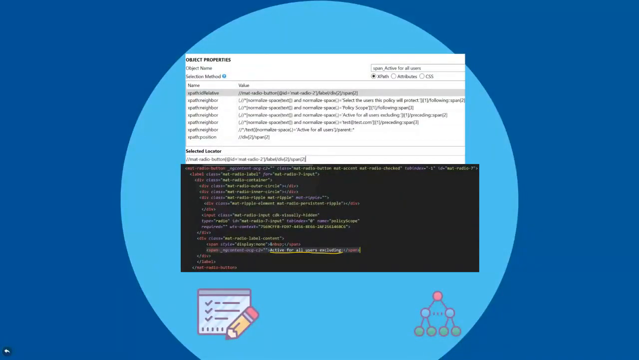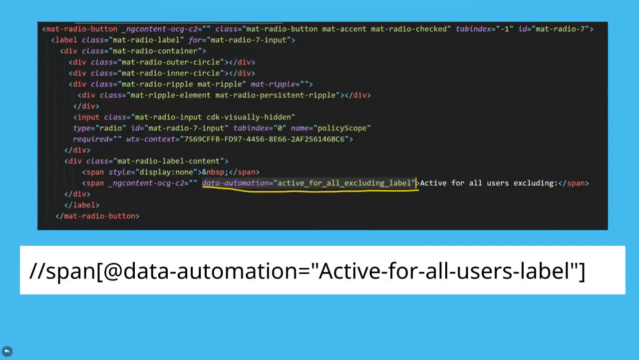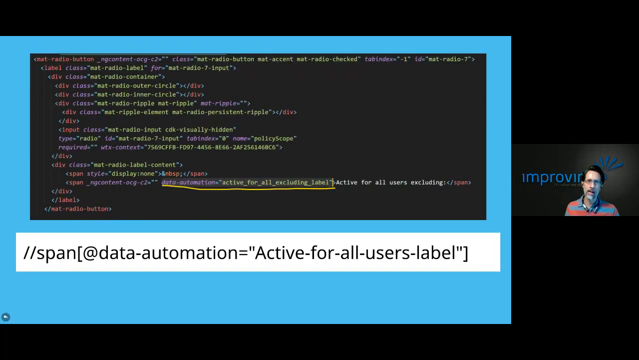So there are at least 2 different ways to make this selector better. Remember we talked about testability and the idea of breaking down the wall between QA and dev and having devs involved in writing the test. Well, one simple thing you can do as a dev is to add custom attributes to your HTML to make it more testable. So you could just simply come into this HTML and add this attribute, data-automation, and give it a value that makes sense.